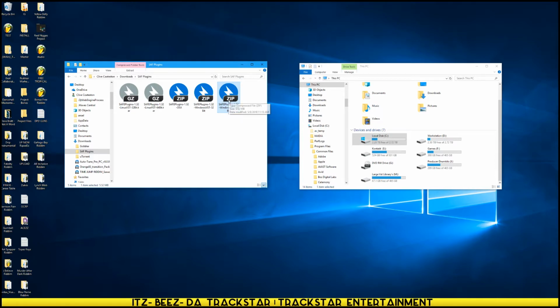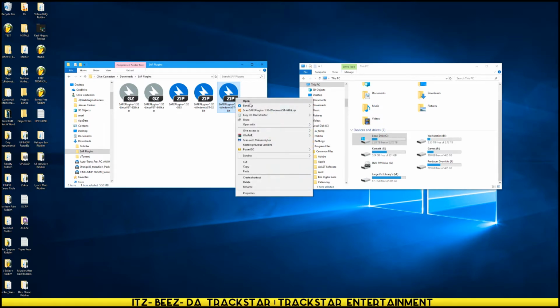So I'm on a 64-bit system, but like I said, my system allows me to run either or, but it's safer for you to just run the bit that you're on. So I'm on a 64, so I'm gonna extract the 64-bit. So let's go.